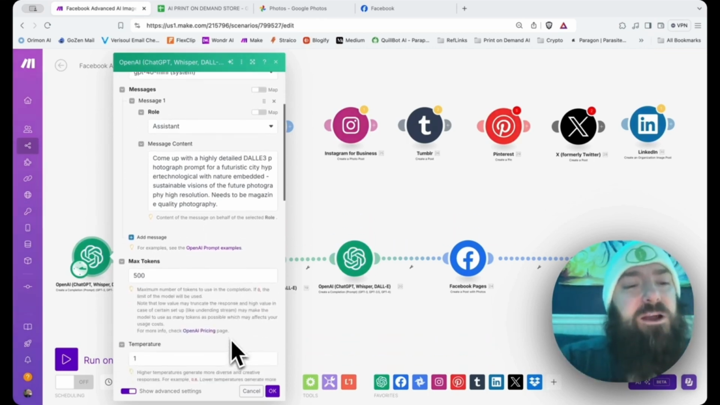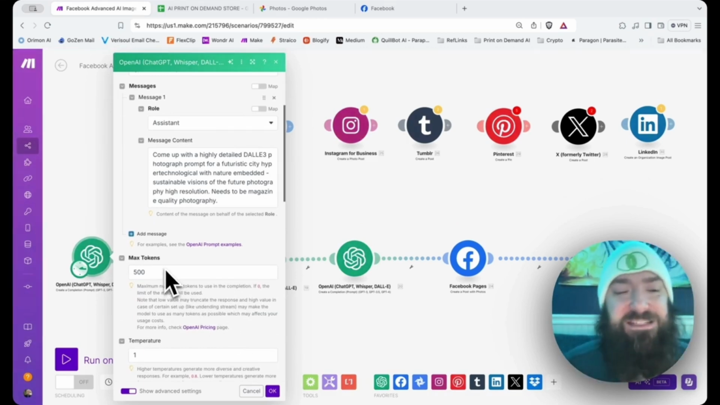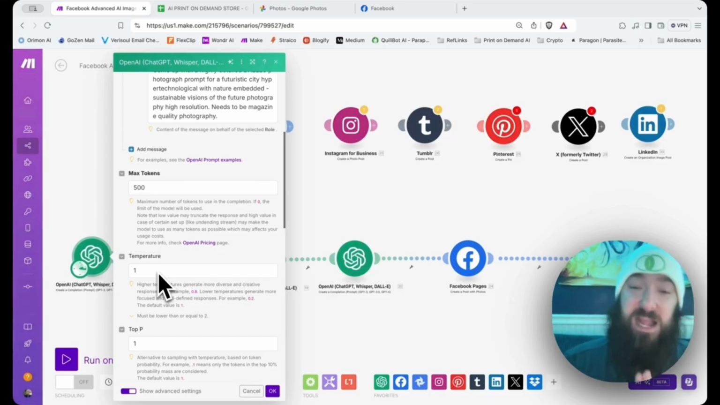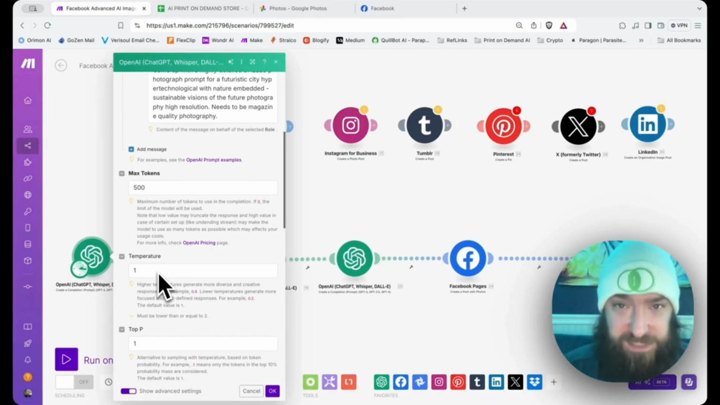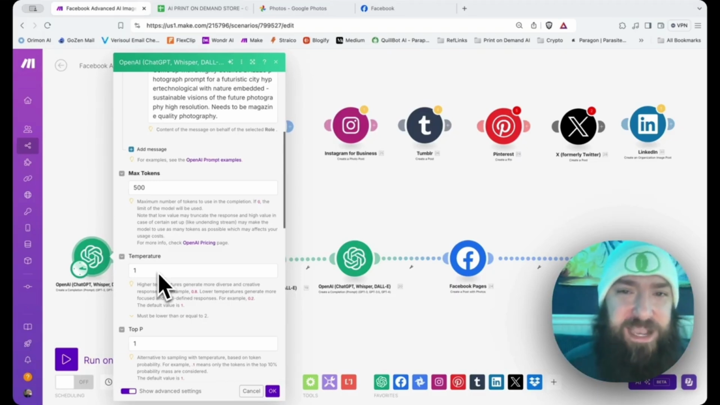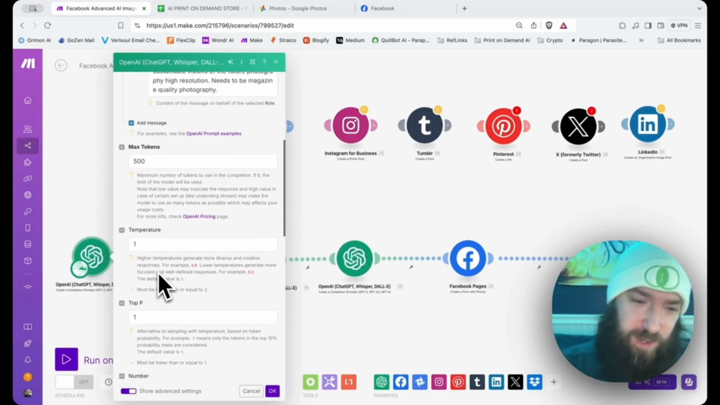I'm going to scroll down. Max tokens is set to 500. Tokens can be thought of as characters. So I'm saying, hey, give me this prompt, but don't go over 500 characters. Temperature can be thought of as creativity if you haven't encountered this before. 1 means I want it to give me what my prompt specifies. Anything beyond 1 and you're basically giving it the creative license to do what it wants. You probably won't get the results that you want that way.